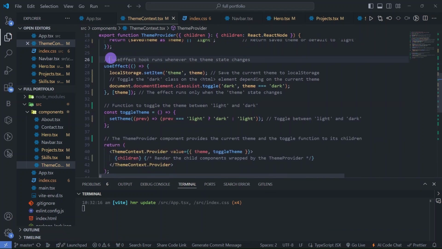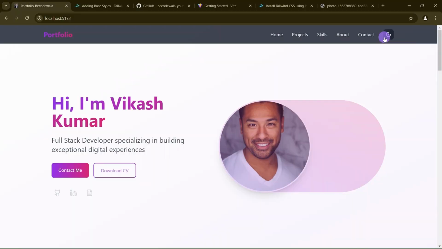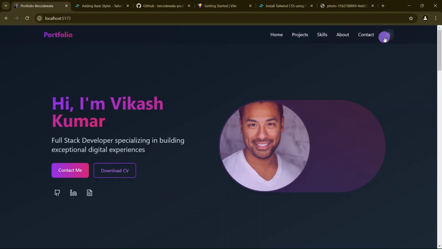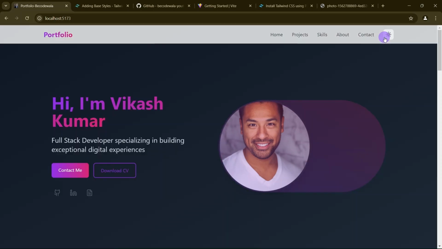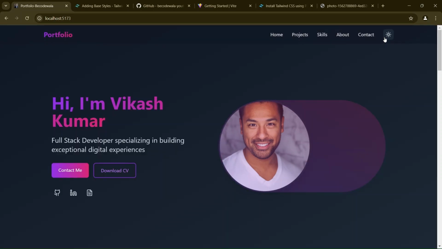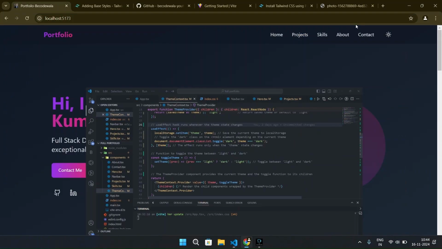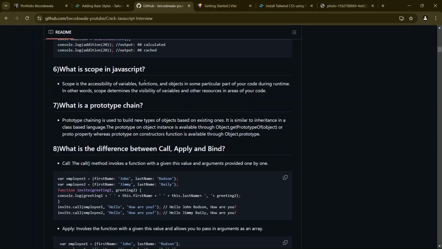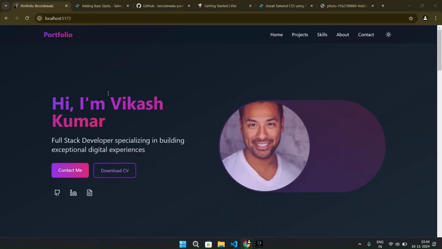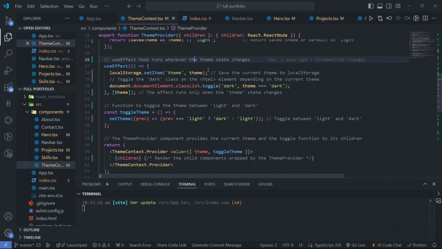So here we have a useEffect. Why useEffect? Whenever we click, the theme changes, right? So how are we going to manage this? We are using useEffect. Why are we using useEffect? I already explained it here, right? And what is the use of useEffect?